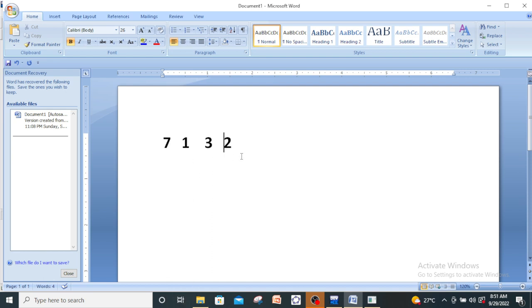So in this array you see there are 4 elements 7, 1, 3, 2. So the first pair will be 7, 1 and the second pair will be 1, 3 and the last pair is 3, 2. So there are 3 pairs. Numbers are 4, data are 4, the pairs are 3. So pairs are always one less than the size. Suppose you take an array of size 5, then the pairs will be 4.